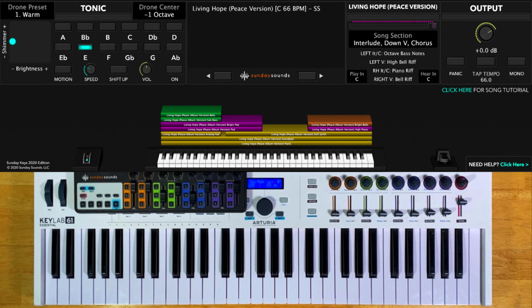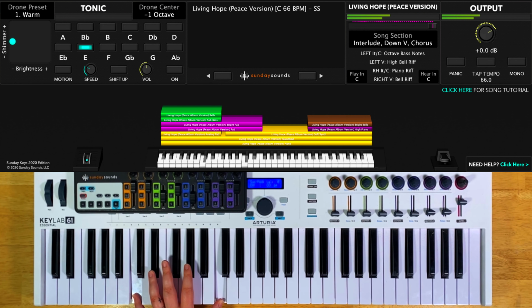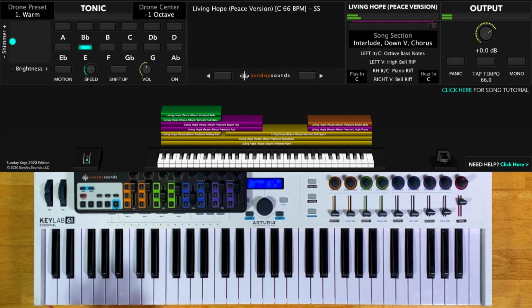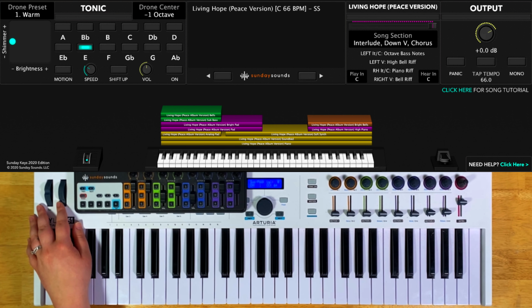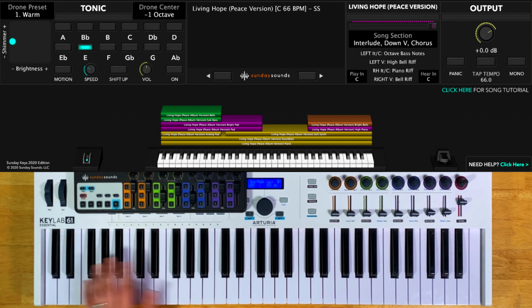This song patch has piano, lots of pads, some bells and bass all triggered in the left-hand range, which stretches from here up to here. Most of your sounds will be triggered in this lowest left-hand range. When the song section control is all the way down, there's just piano and a small, very quiet pad, triggered in this lowest left-hand range.